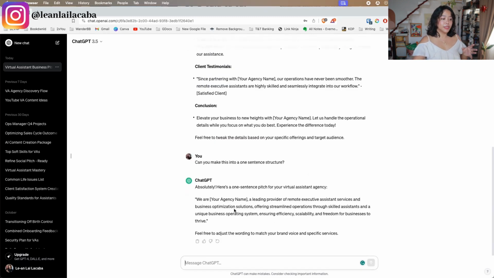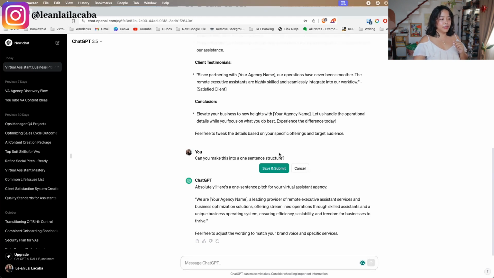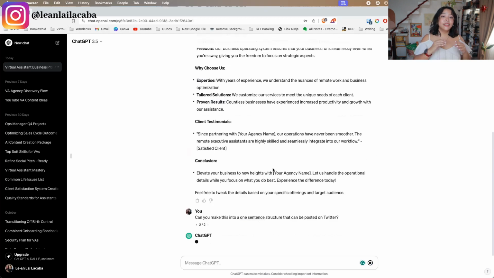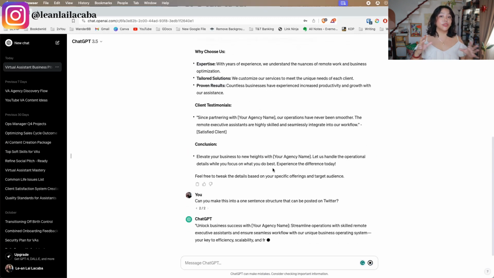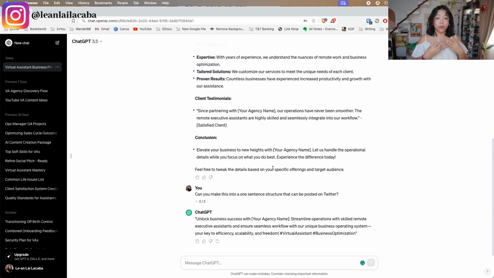And let's say this doesn't sound right for me. I'm going to go ahead and edit that. Can you make this into a one sentence structure that can be posted on Twitter? That's what I mean by prompt engineering: you are editing the prompt to make it better and better every single time, so it can give you the more specific thing that you ask for. Right there, it even added hashtags, because I said it's going to be posted on Twitter, or X as it is now known.